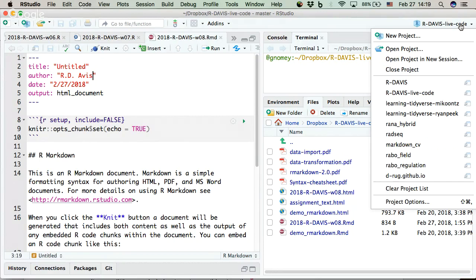Because the problem is if you don't do that, suddenly you end up with scripts floating about that you don't know where they belong or where the data might be in reference to that. So yeah, we should still be in our learning tidyverse project. Yes, correct. We should all be in our learning tidyverse first project. I'll say that more explicitly. Right. Don't just open RStudio.